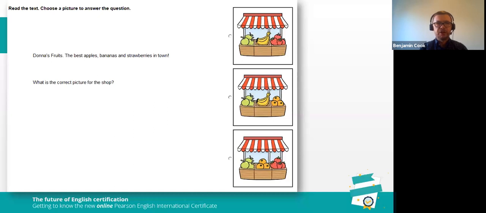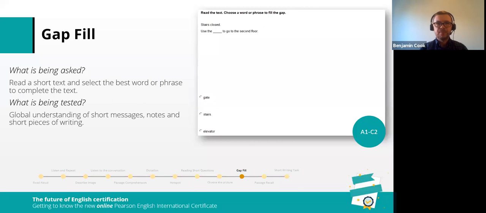The question is, what is the correct picture for the shop? And the first image at the top there, apples, bananas, and strawberries. And this kind of question, as I said, is for A1 and A2. Another type of reading question is the capsule. And this is for all levels, so from A1 to C2.